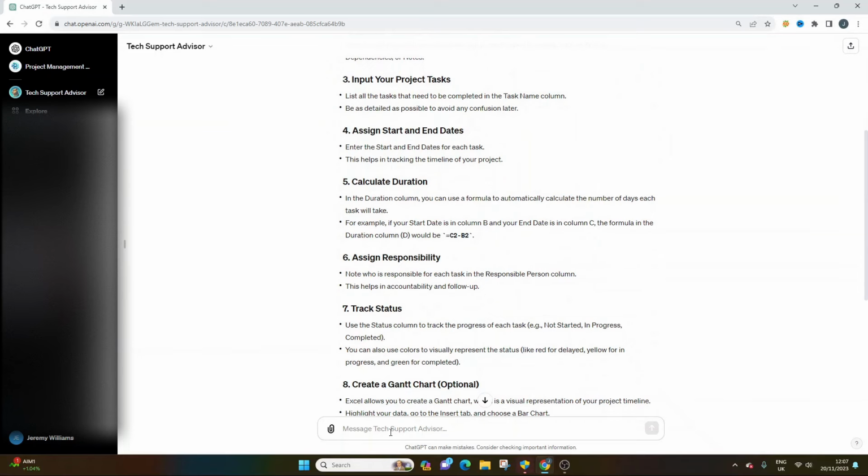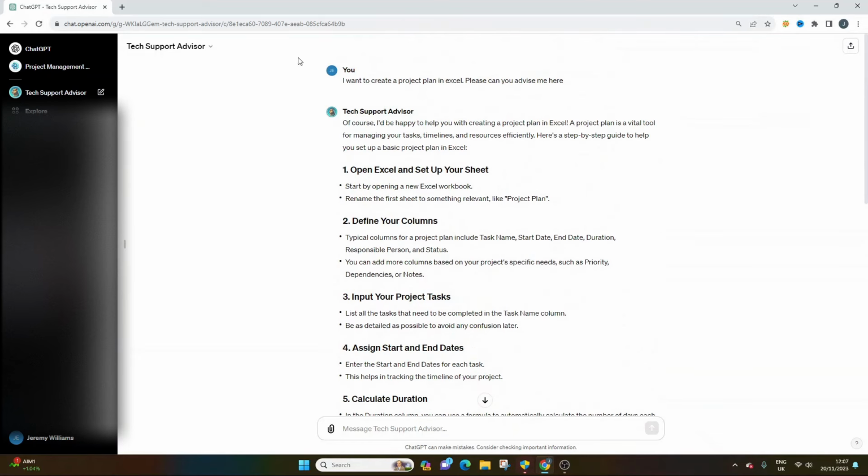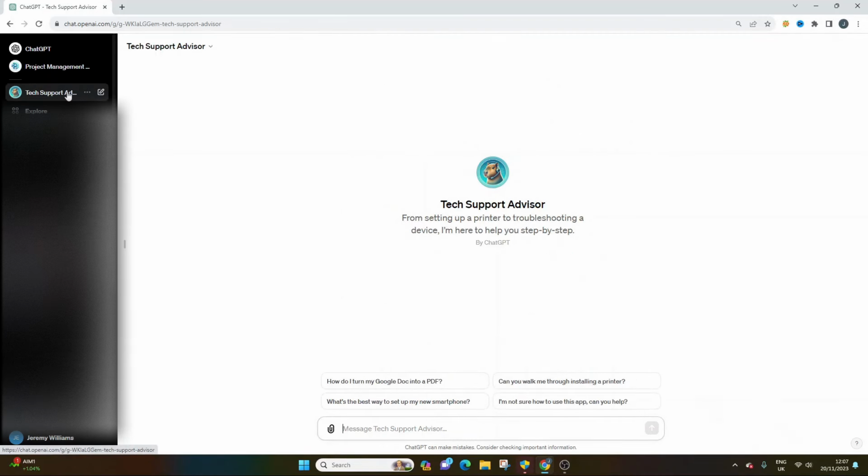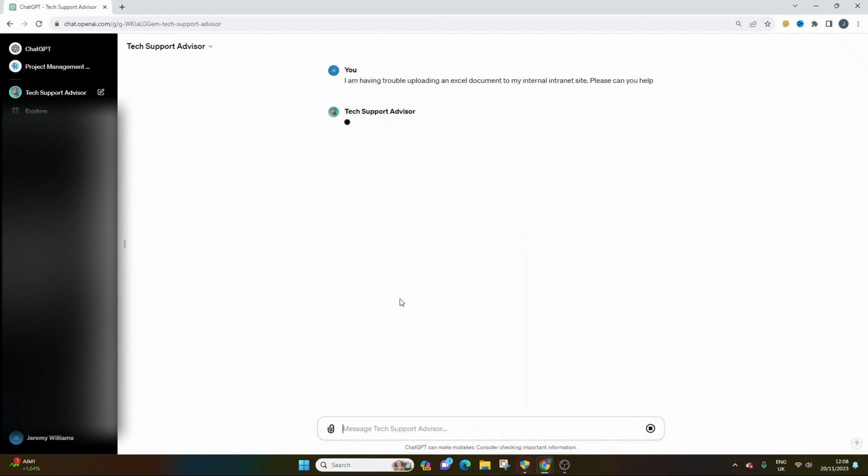We can refine this further by messaging the Tech Support Advisor. So we could also explore this in various other ways. I've just clicked that again to almost start a new chat. So we could say something like, I'm having trouble uploading an Excel document to my internal intranet site. Please, can you help? Let's just keep it like that. I'm trying to think of a really specific use case just to show you what this can do.